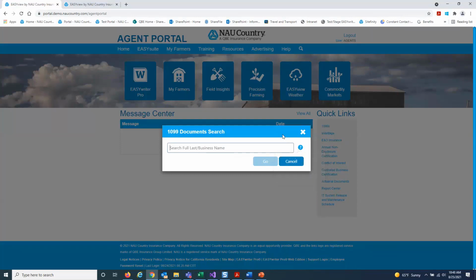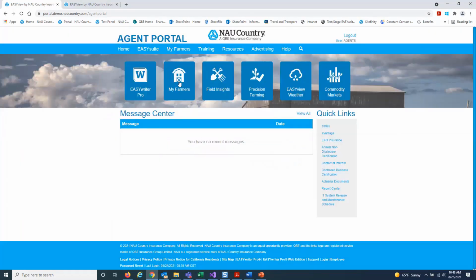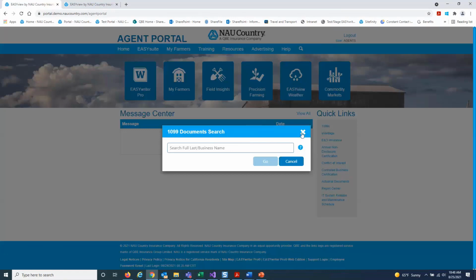Now you also can access 1099 documents a couple of other ways, which I'll be pointing out as we go along here today. But one of the ways would be to go into the My Farmers area, and then you can search for a policy and specifically see their 1099s that way as well. But again, this can save you time just by clicking and searching right away.